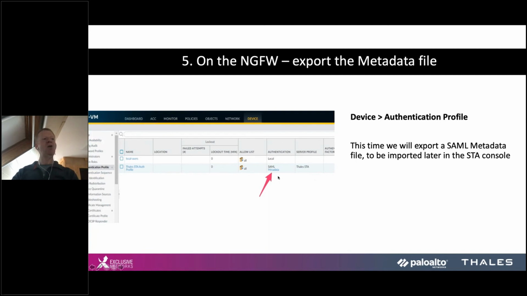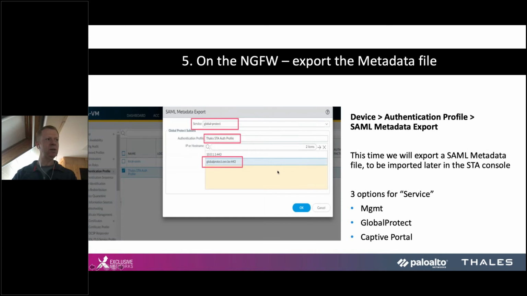Now again we will have to download a metadata file, but now from the Palo Alto firewall, and we will later import that metadata file into SafeNet Trusted Access. If we click on this metadata link, we arrive at this screen, and you see here on service we have to choose GlobalProtect. There are 3 options, but for now we choose GlobalProtect. I'll show you the other options in the demo.